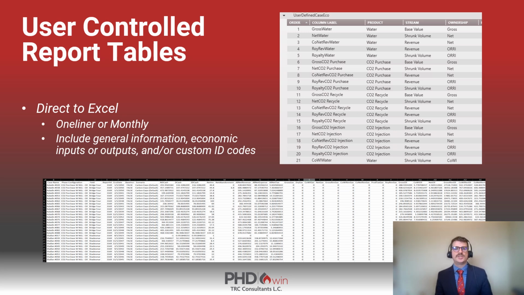One of the things you're going to probably need to be tracking is what is the source of the CO2. So you may have a custom ID code in your database assigned to the cases that identifies the CO2 source that is associated with that particular case. And that can be included as long as it is a part of the case list. When you run this report, it'll be included in our CSV direct to Excel reports.